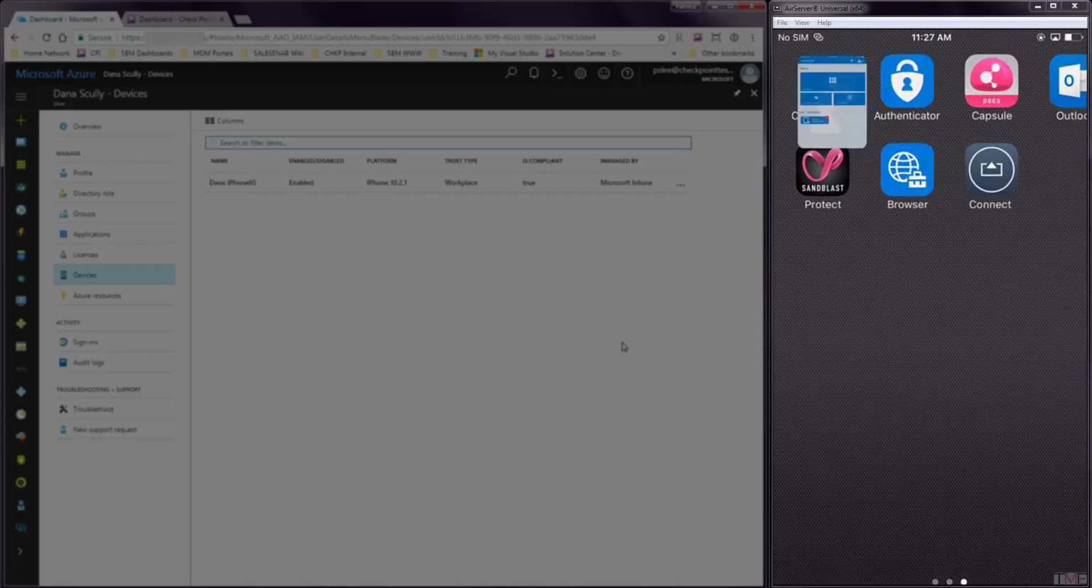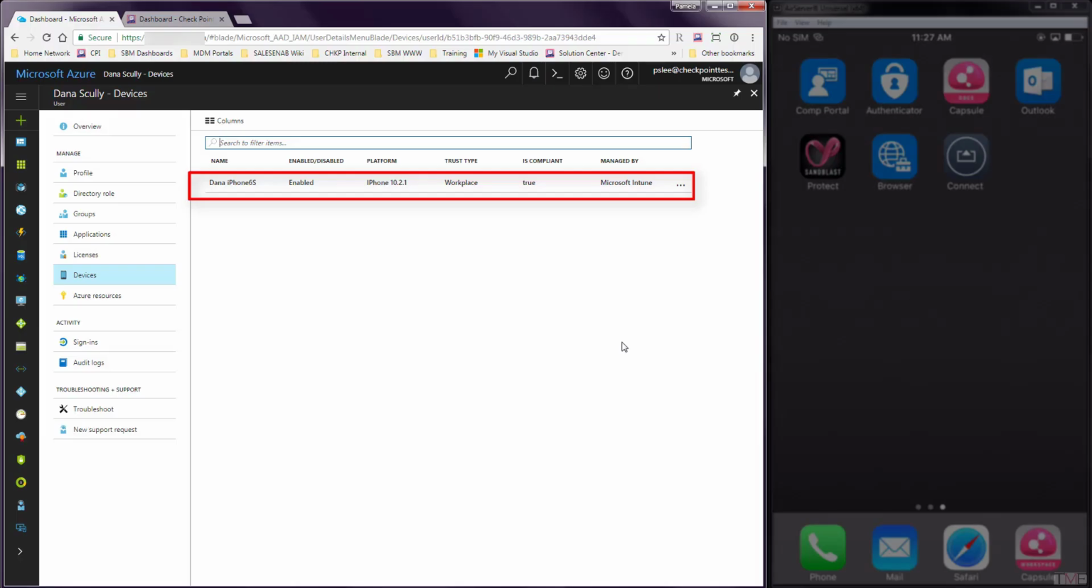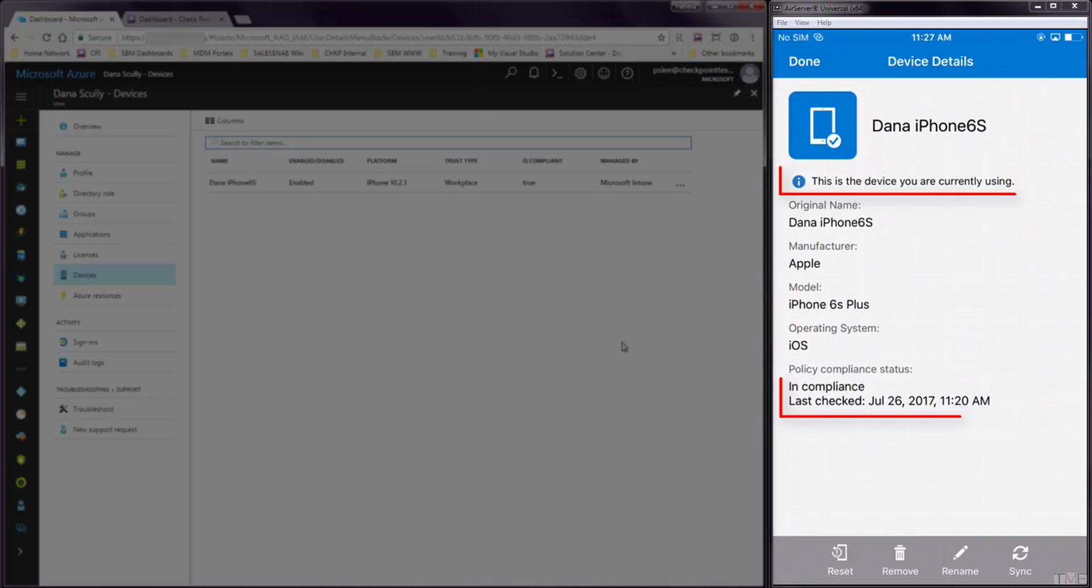Dana's device is now marked as compliant in the Microsoft Intune portal, and her Company Portal app and SandBlast Mobile Protect app will now show that her device is compliant.